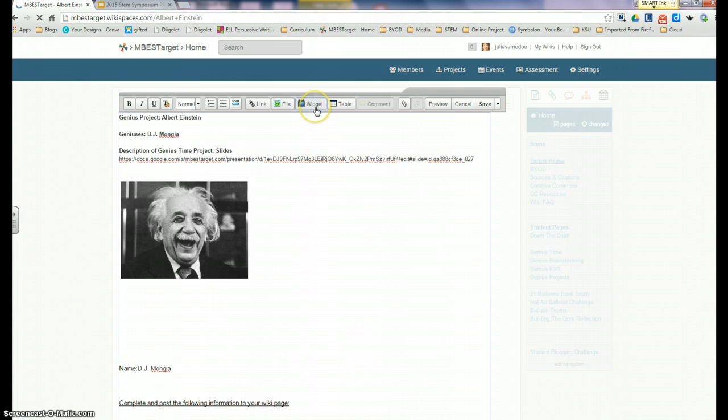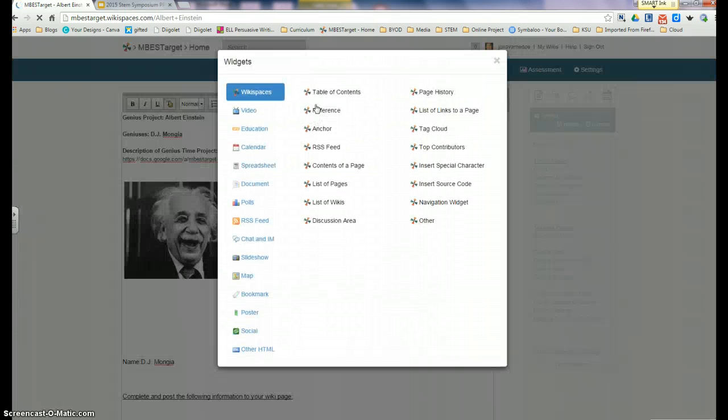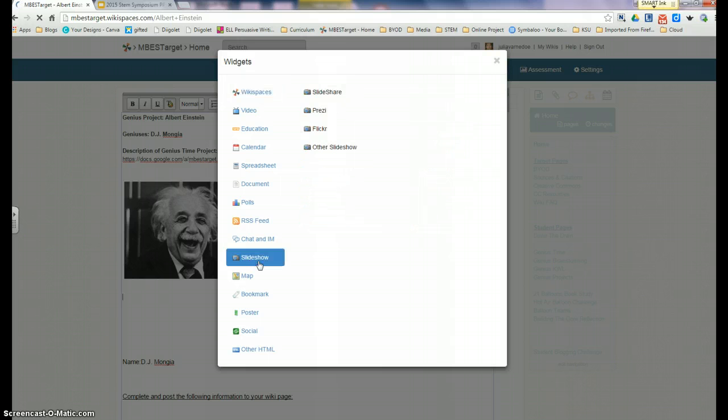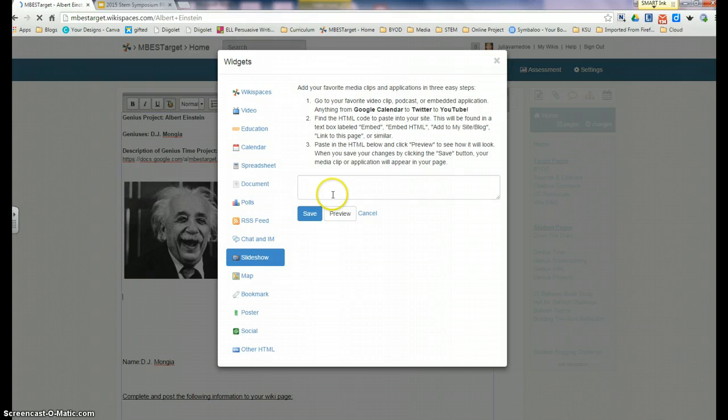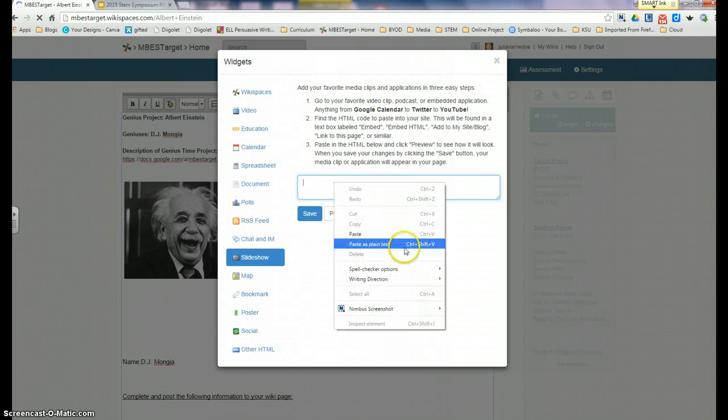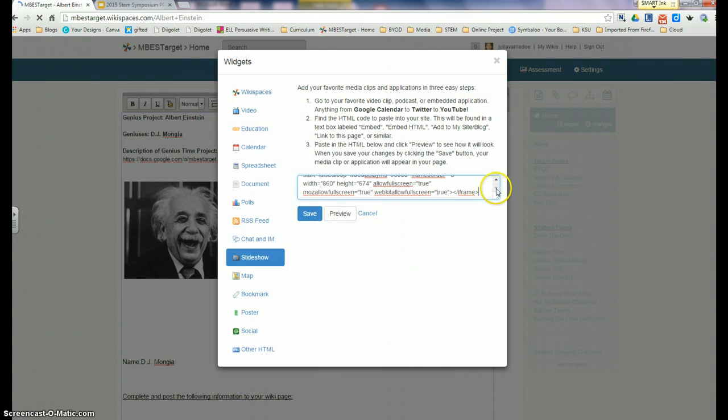Next, you're going to go to the widget. These are embed widgets. Click on Widget. And since we're dealing with slides, we're going to click on Slide Show. Now, they don't offer an option for Google Slides, but they do offer Prezi, Flickr. I'm going to select Other Slideshow. And it's going to give me a place to put my embed code. I'm going to click in there, right-click, and hit Paste. And you can see my embed code goes right in there, and hit Save.